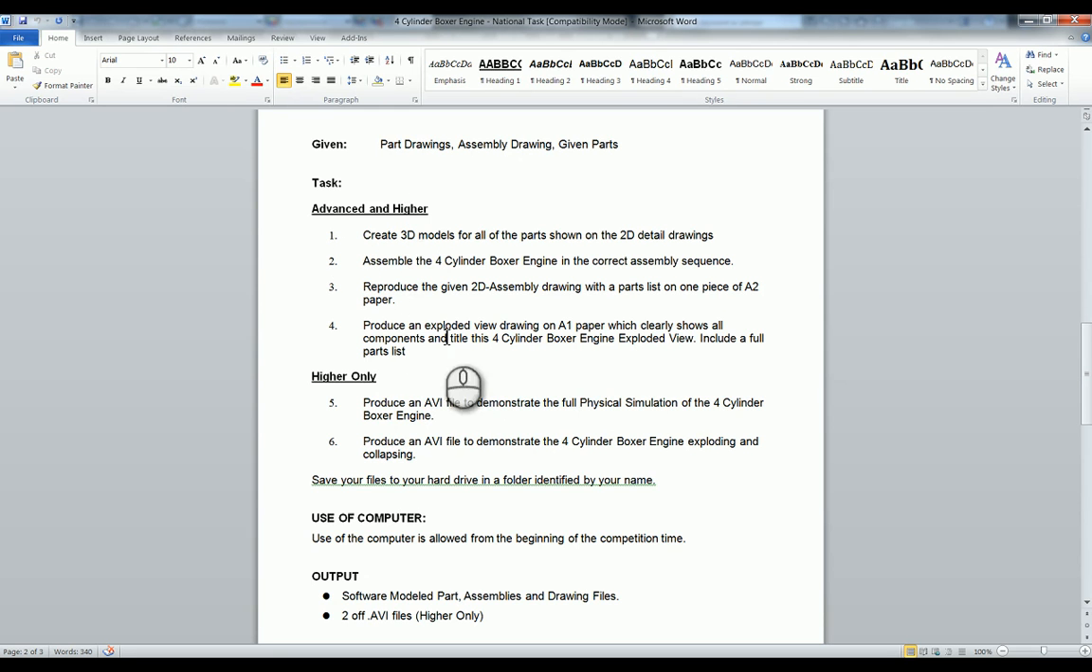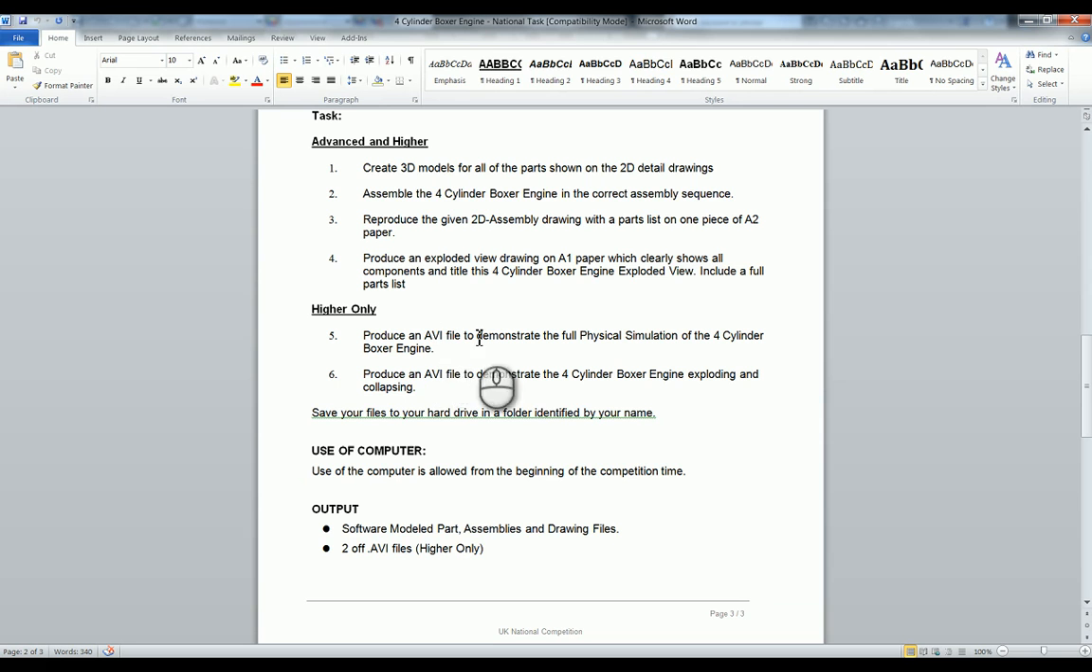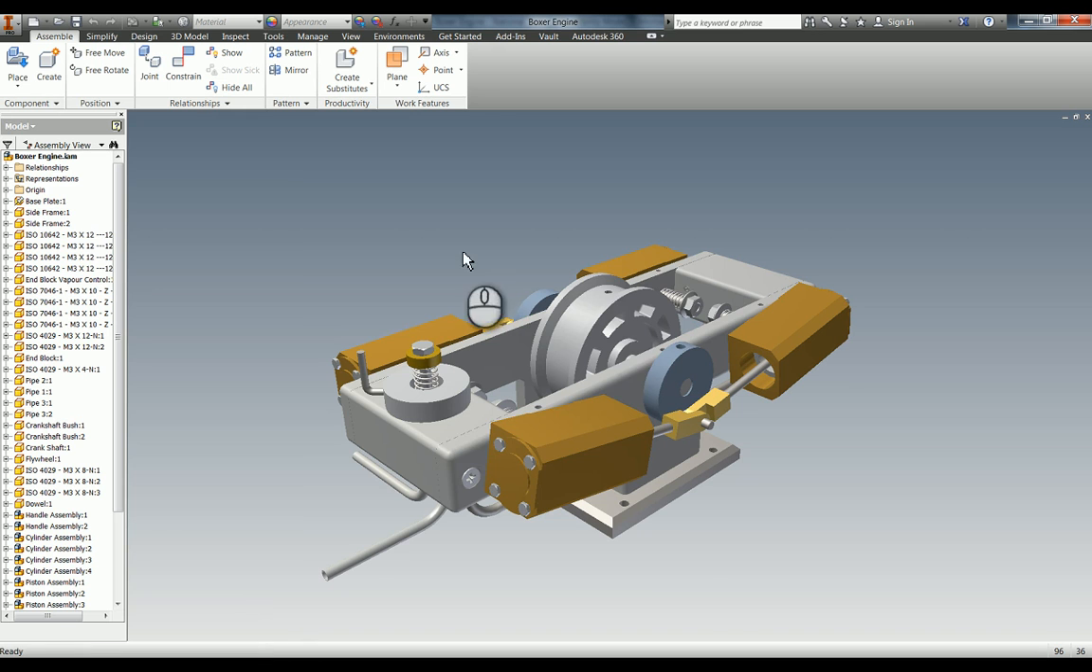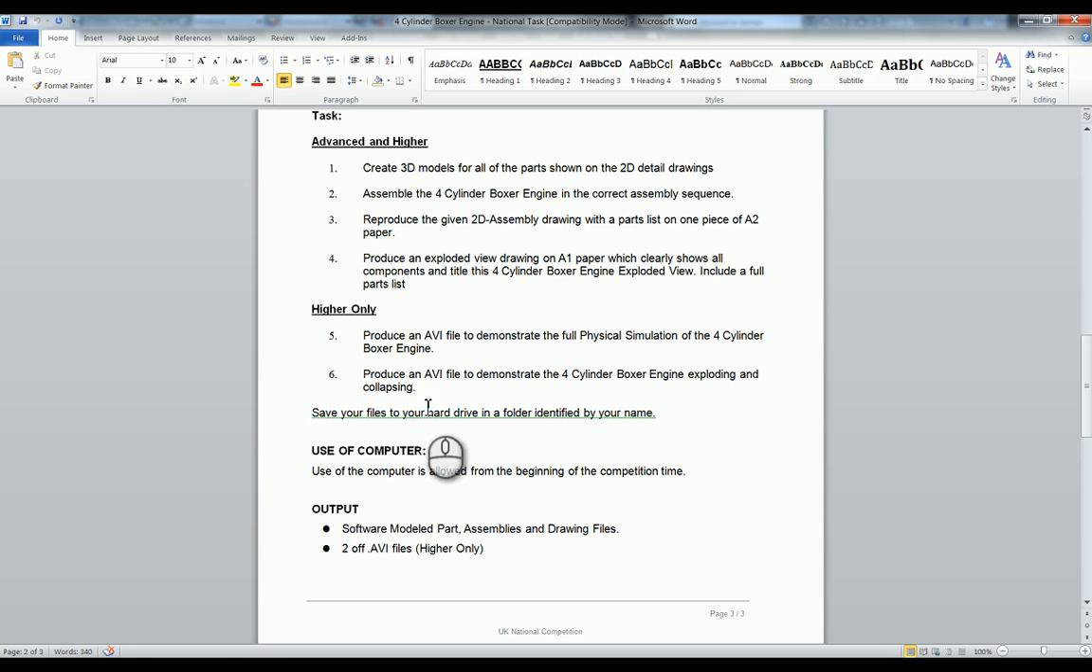If you're in higher, as well as this, you will need to produce an AVI file to demonstrate the full physical simulation of the boxer engine. The physical simulation would mean we can see exactly how this boxer engine would work. You also need to produce an AVI file to demonstrate the 4-cylinder boxer engine exploding and collapsing. So when you're doing your exploded view, you also need to produce an AVI of that.